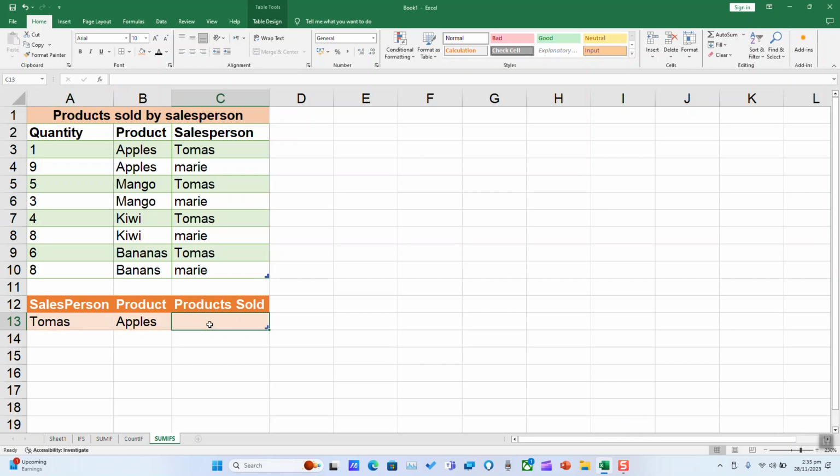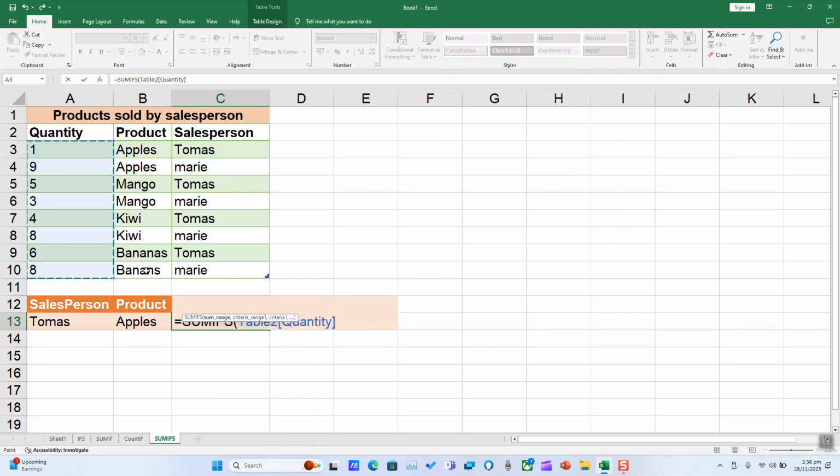Let's begin. Click in the empty cell and type equal sign SUMIFS and click on the formula to show. Next step, select the sum range. Next, comma, criteria range 1, add the comma, and select the criteria, what we are looking for.